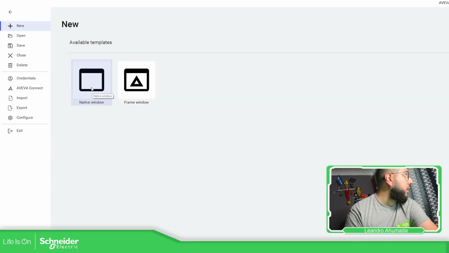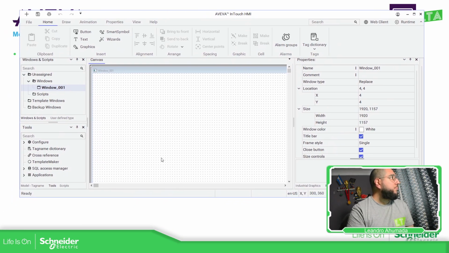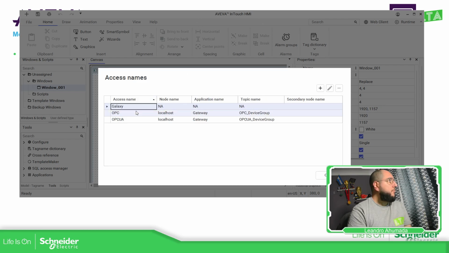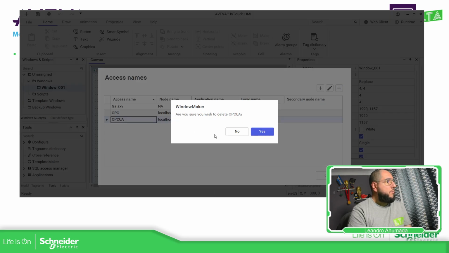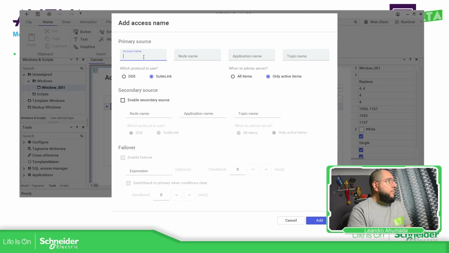There we go. So I'm going to create a new native window. Now we just need to define here the access name. Here, this is what came by default. No, because I'm not going to use it. No. So now I'm going to create a new one. And here we need to pay attention to the things that we need to select and how we need to access it. So this one, the access is going to be the name of the controller or the driver that we have assigned the name.